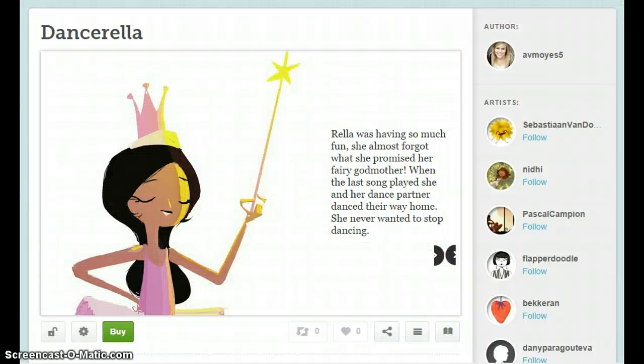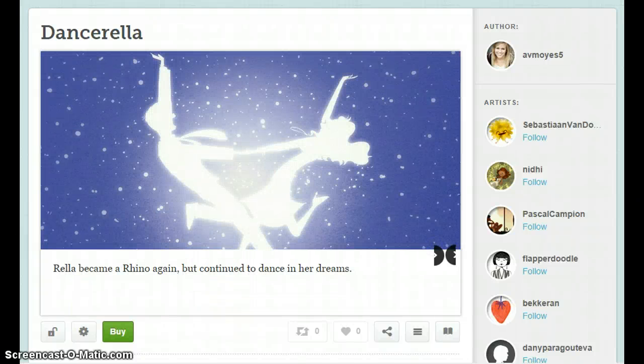Rella was having so much fun, she almost forgot what she promised her fairy godmother. When the last song played, she and her dance partner danced their way home. She never wanted to stop dancing. Rella became a rhino again, but continued to dance in her dreams.